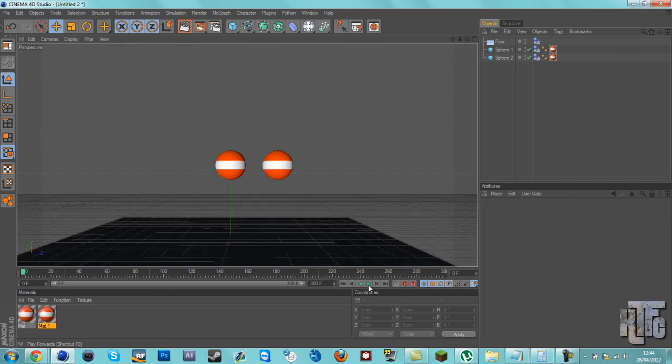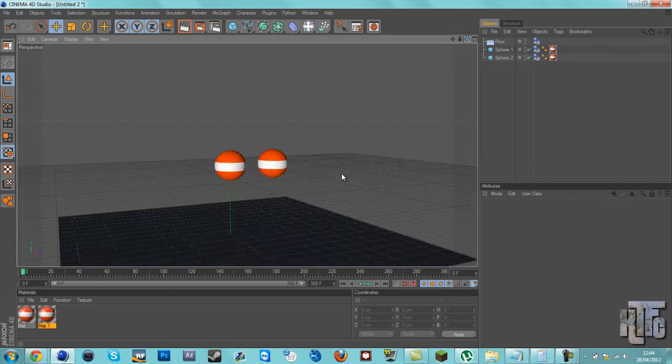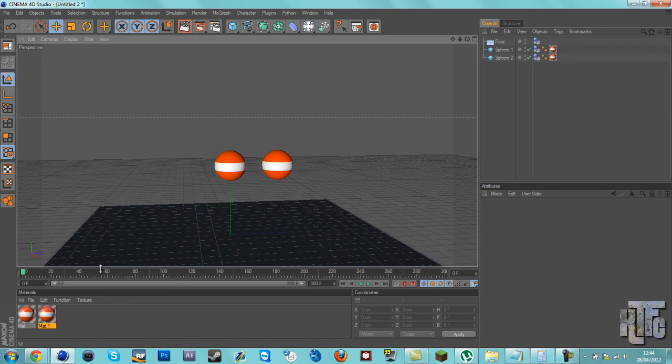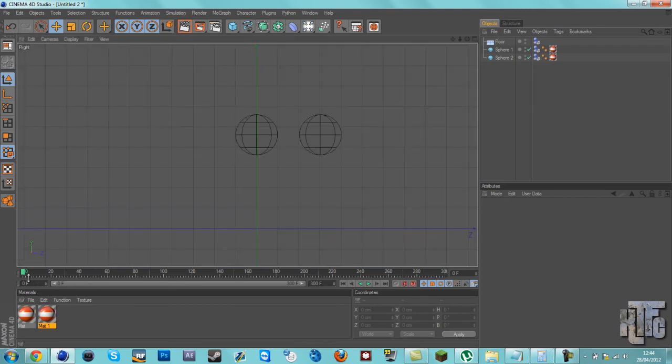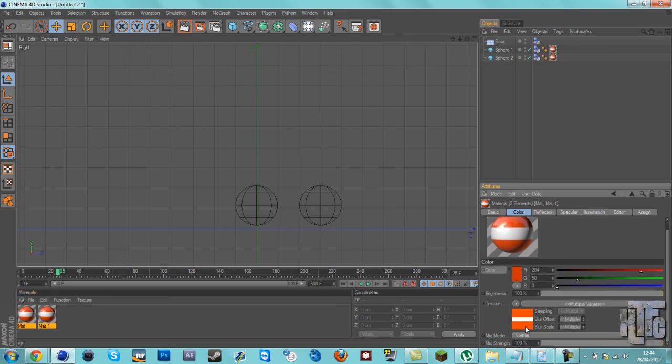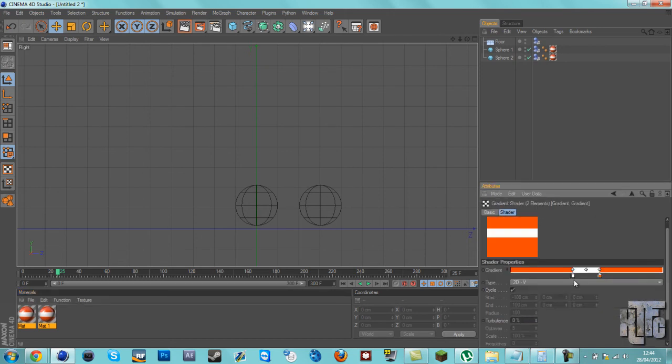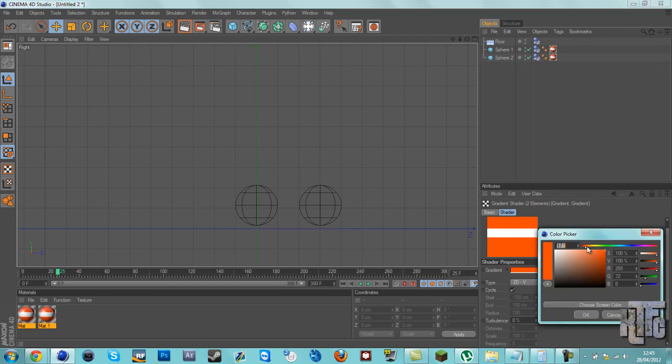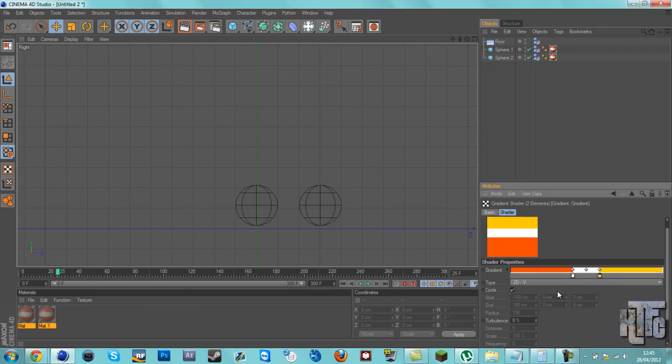Okay, once you've done that, you want to find out where it actually hits the ground, so press F3 to go in the right hand view. At the frame before they hit the ground, which for me is frame 25, highlight both the materials, click on the texture, and change the orange colours to, I'd say, goldy yellow.